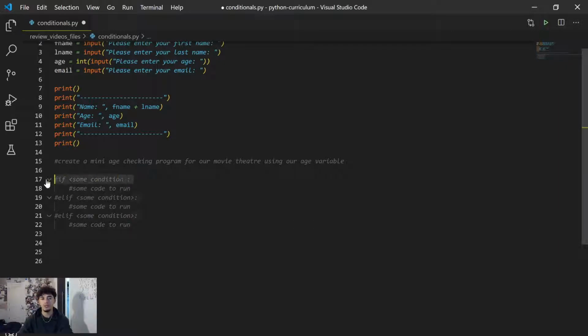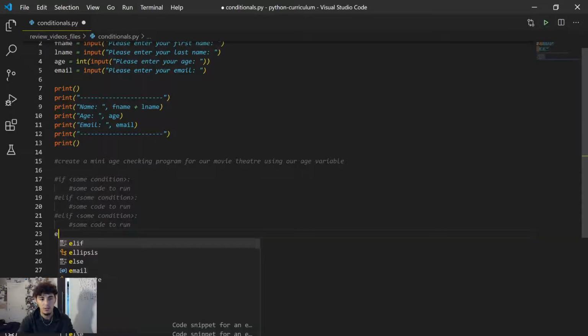So check if this is true. If this is true, run the code underneath this. Otherwise, check if this condition is true. If it is, then run this one. Then check this other else if statement. If that one's true, then we'll run whatever's underneath that one. And then we can write as many else if statements as we want. Usually we have a default though, so if all three of these are false and we just want some default statement, then we'll just write an else and then some code to run underneath that one.